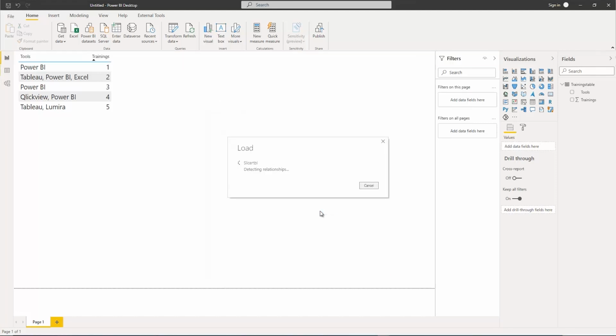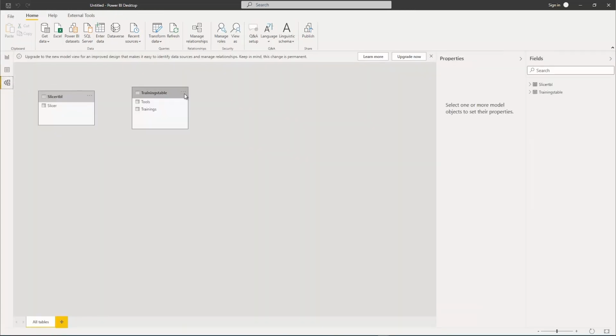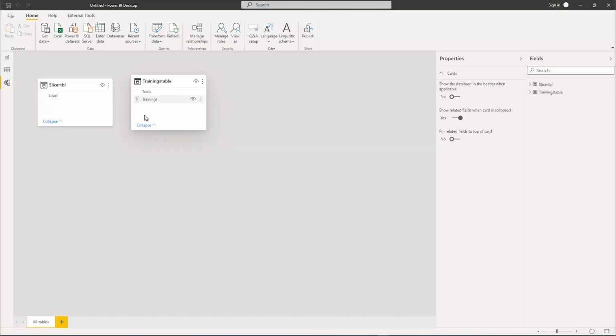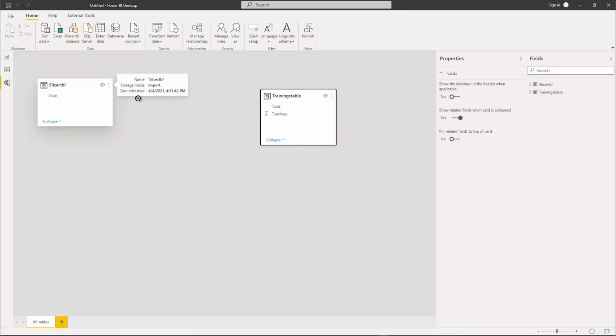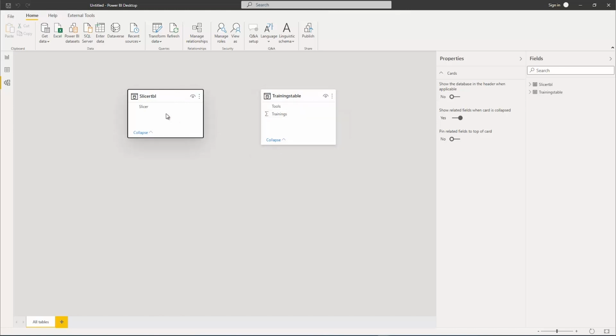the model. Just a second, and there it is, it's available for us. So one thing I'd like to make sure is that this slicer table has no relationship to the training table. So if I go to the model view, just to check that, and that is the case. For me, I still have to click on this upgrade now button. You probably in the future don't have to do it, and you would see this window in the view immediately. But okay, so far so good. I got 2 tables, and they're separated, no connection.